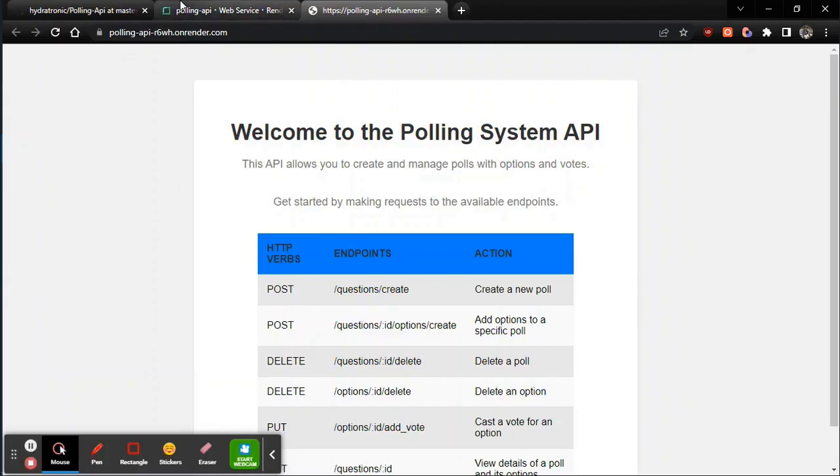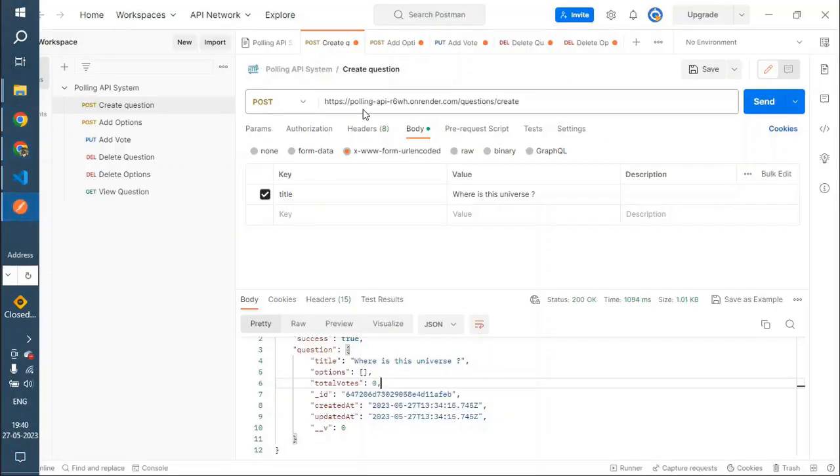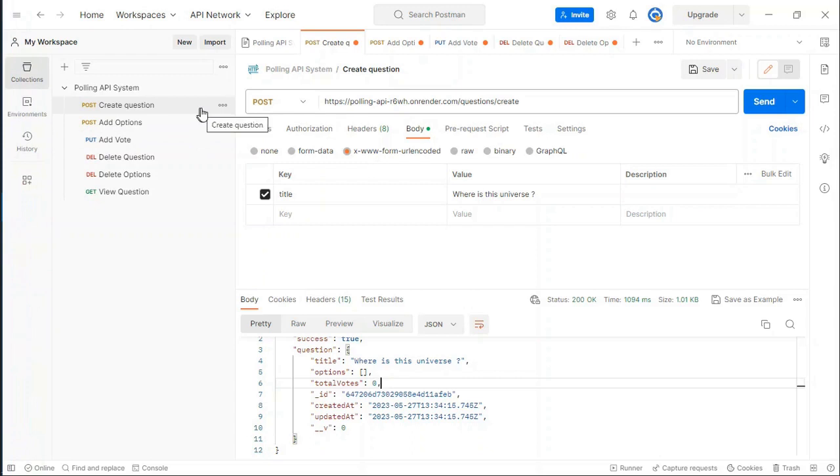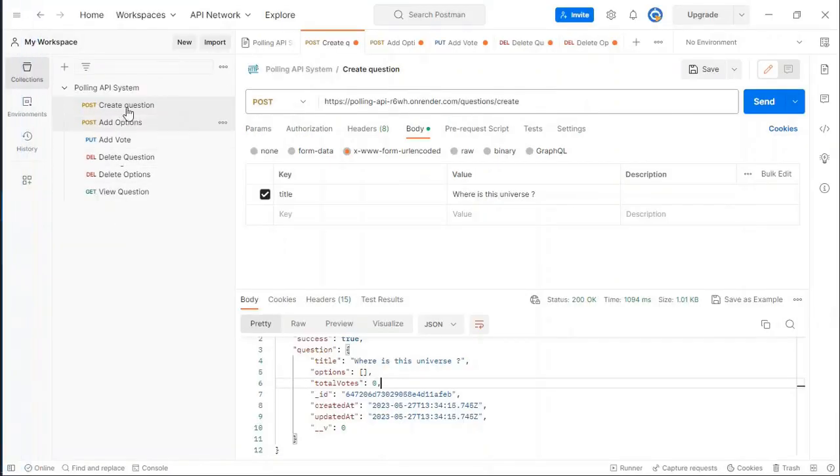So I have hosted my website using Render, and this is my live website. So first, open Postman on your machine. Make sure you have the latest version installed. Now let's navigate to the polling system website. So here are the endpoints. I have already made a collection for each endpoint. So to create a question, as you can see here, question, create question, and now let's create a question here.